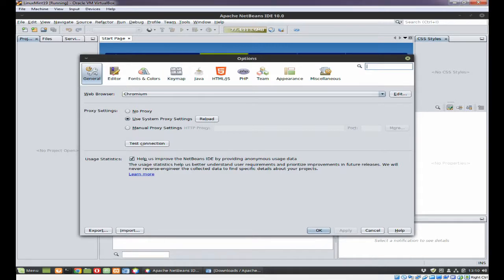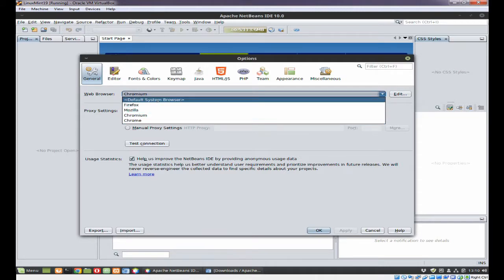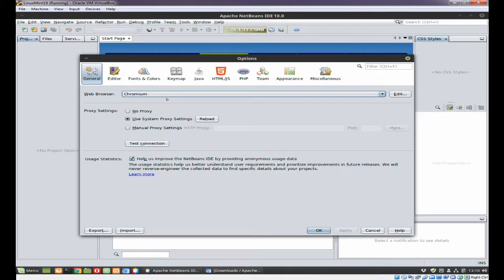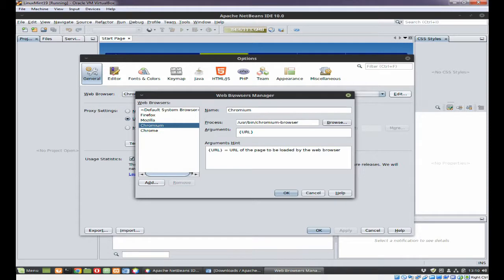The general tab in options, this is where you can set the default web browser that your system will use when you're creating for the web and you run the program. You can either select from the drop-down list the default system browser. I'm using Chromium on this one. If you need to add a default set of switches, then you can actually click on the Edit tab, and this will bring up the web browser manager with the browser that you've got selected, and as you can see, you can actually give it some arguments or switches if necessary.